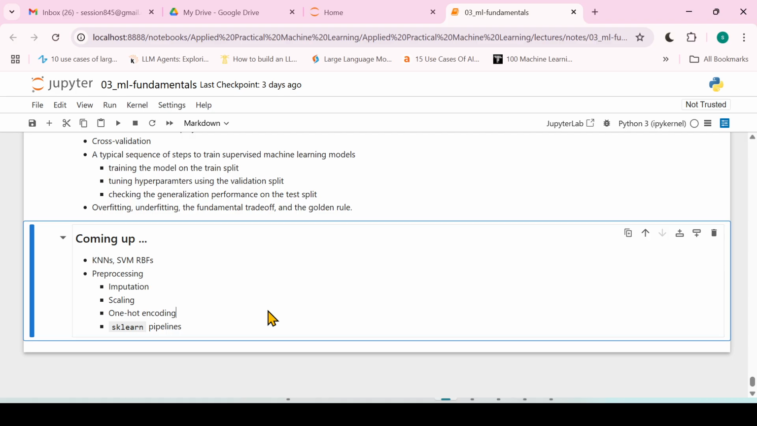So we have discussed a lot in this lecture, right? Next we'll talk about KNN and the SVM model. Both are different models. We'll talk about preprocessing techniques, which include imputation, scaling, one-hot encoding, and what is a scikit-learn pipeline. So in the next lecture, we'll have a lot of things to discuss, right?